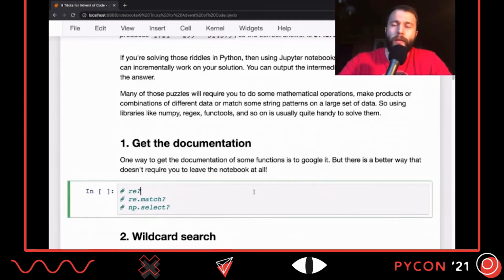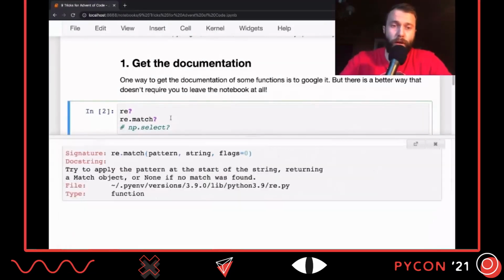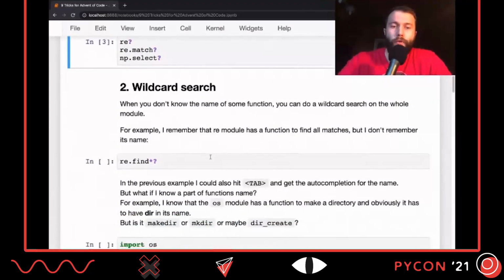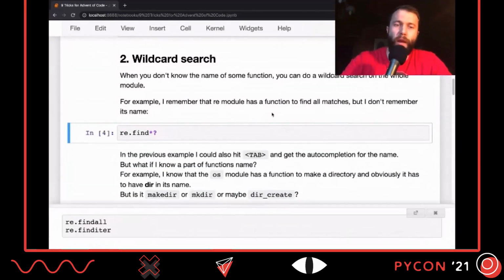For example, when you want to get the documentation of some function or a module, you don't have to Google for it, you can just append a question mark, and this will give you this nice pop-up with the documentation. And this works for modules, for functions, and for third-party libraries. If you don't know how some function is called, you can use the asterisk and a question mark, and this will search for all the functions that start with find. Although here we could just press tab and the auto-completion would do its work.